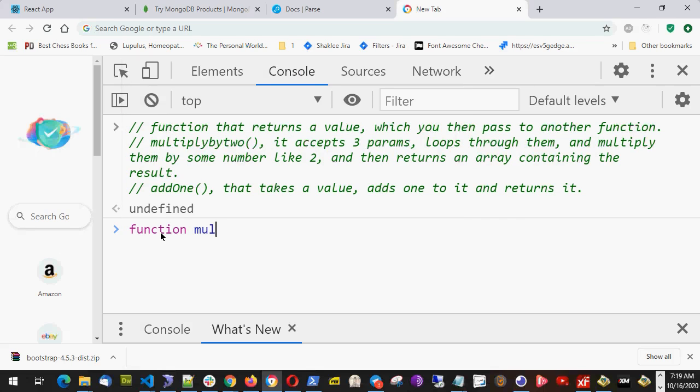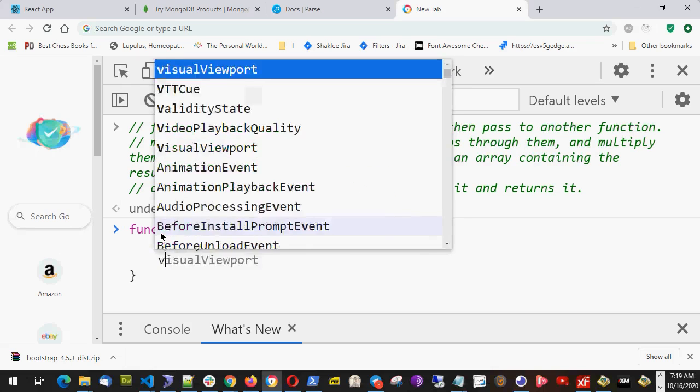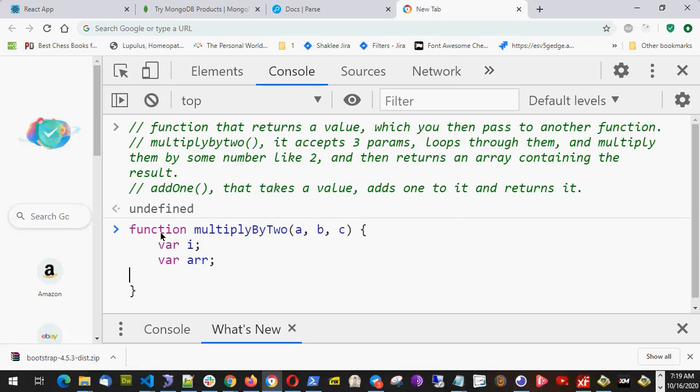So I have a function multiply by 2, and I pass 3 parameters a, b, c. And here I will define variables, var i and var array. The array will be returned in the end. I can use const and let also, but for simplicity I use var now.